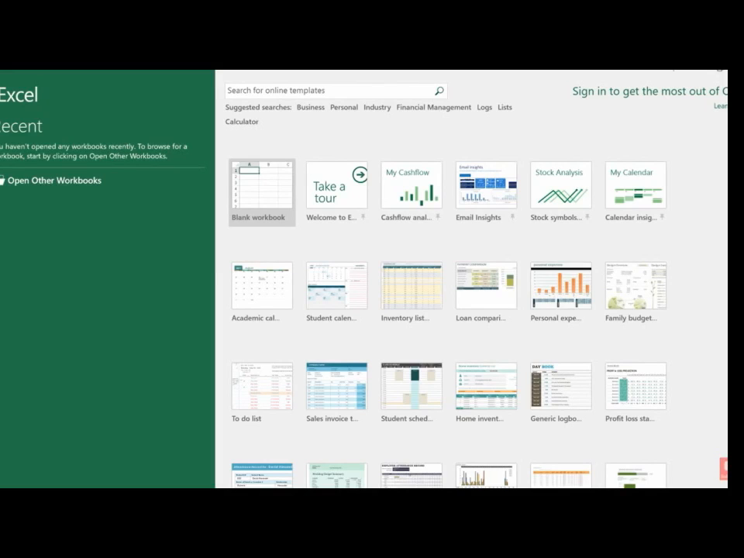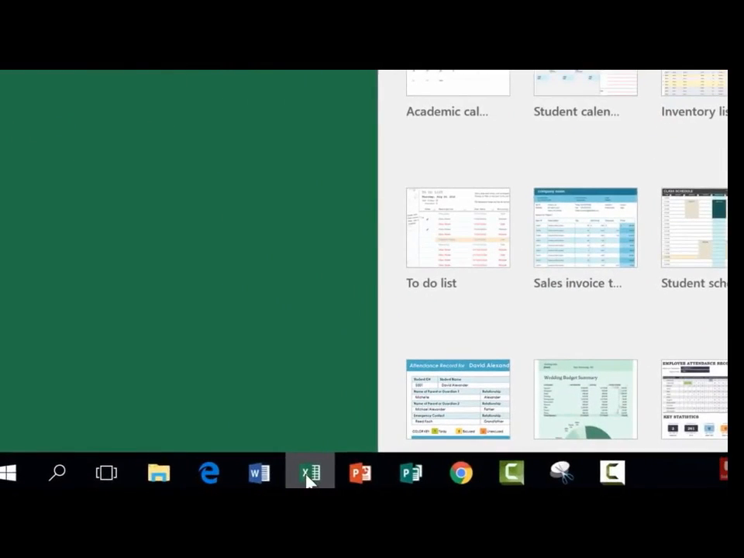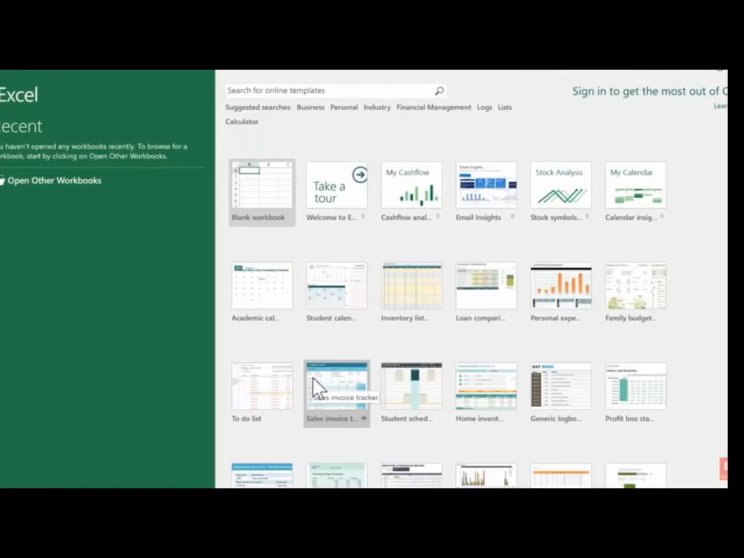So I simply clicked the icon here to get started using Excel, and Excel now would like me to make a choice. It wants to know if I would like to open up an Excel template or simply open a blank workbook. You can see that there are lots of templates to choose from. This is a Welcome to Excel tour, and it's a good way to learn some of the basics of Excel, but that's why you're watching my video, so I'm going to skip that one.